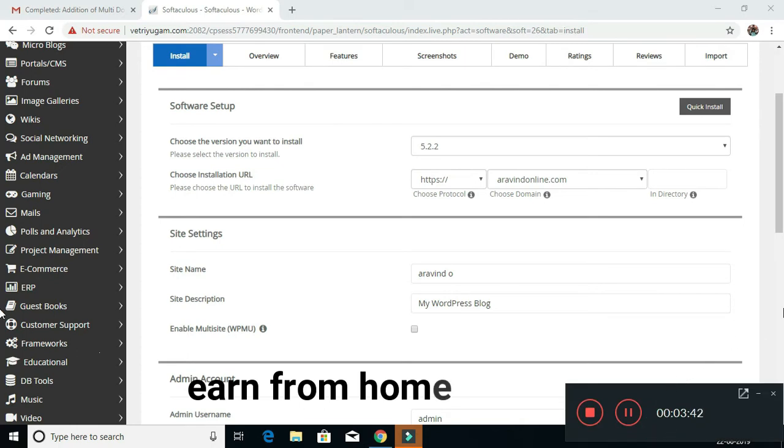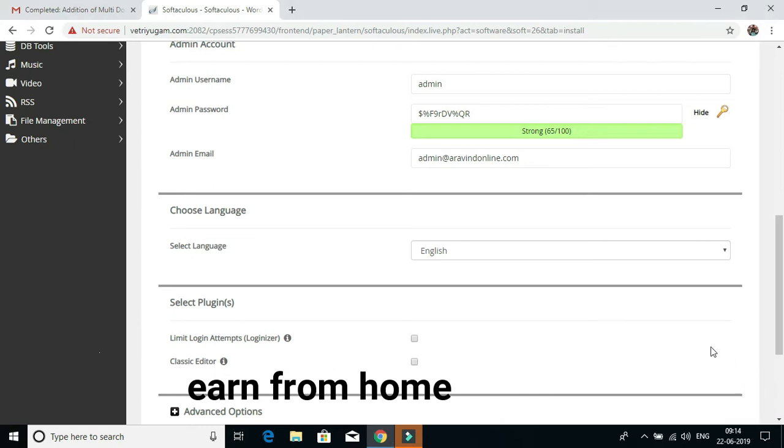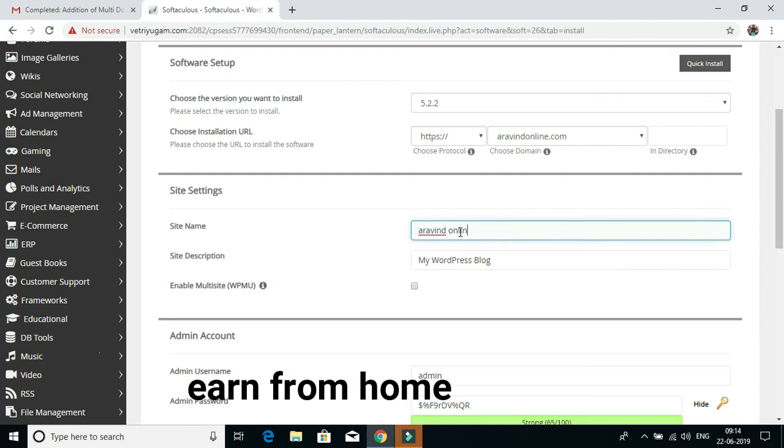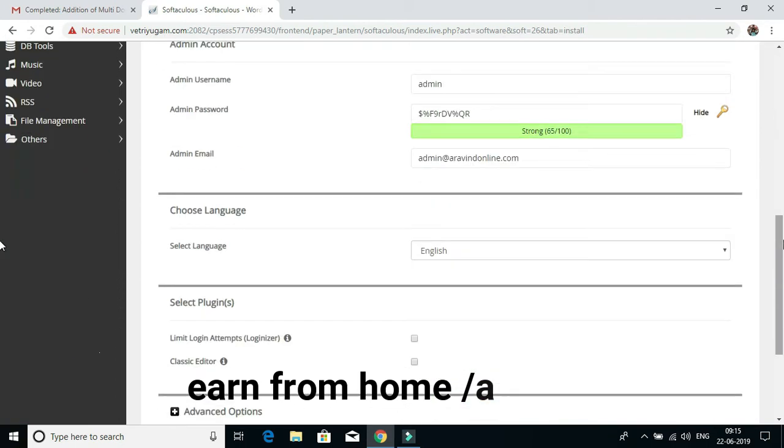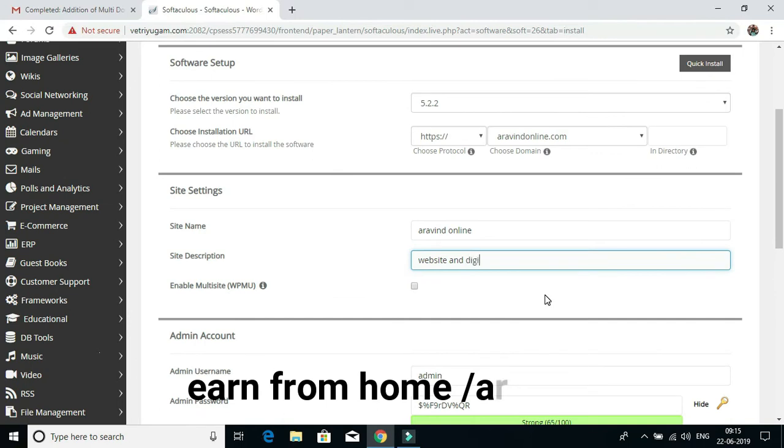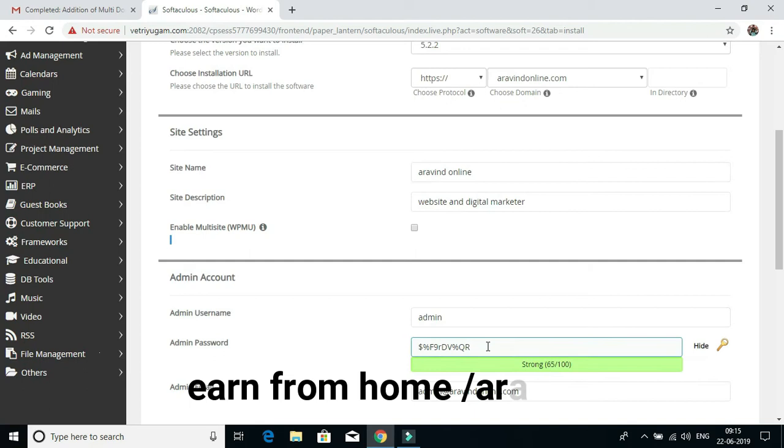So it's happening, and I have just typed Arvind, and I'm just scrolling, and I just wanted to make the username Arvind Online. I'm just typing it as Arvind Online as my site name, and then for site description, I'm typing that my WordPress blog is there. I'm just typing it as website. That's fine. And next, I'm just typing the site description as website and digital marketer.